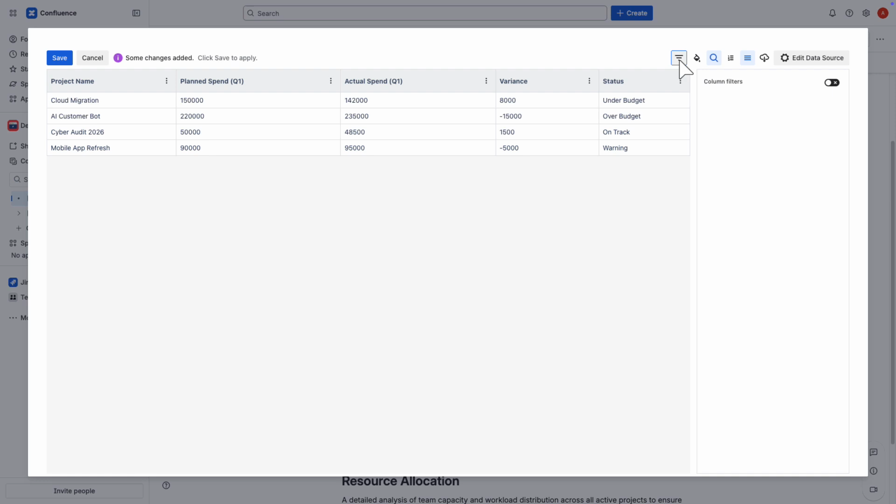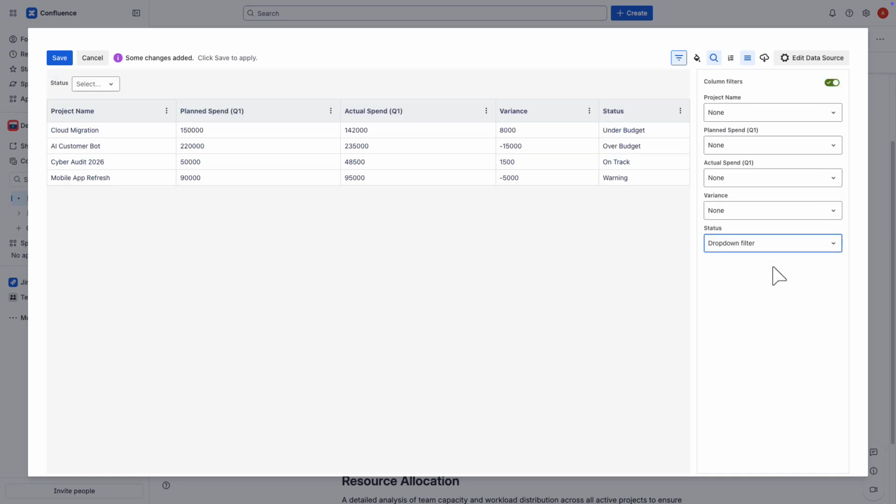Alex enables column filtering on the status column. This adds a drop-down filter above the table, so stakeholders can filter by project status directly in the report.